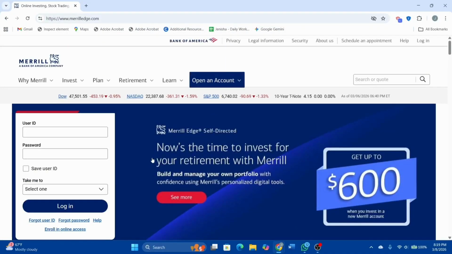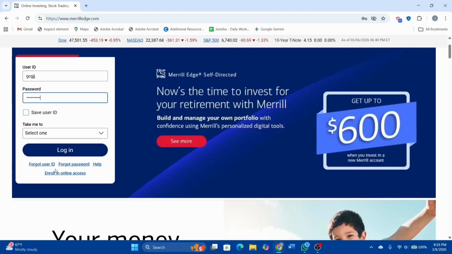Now here you can sign in with the user ID and password. So in this section, you can just go and enter your user ID. Right below it, you need to enter your password for your account. So go ahead and enter it in the section. After that, you can look out for this login option and click on login.